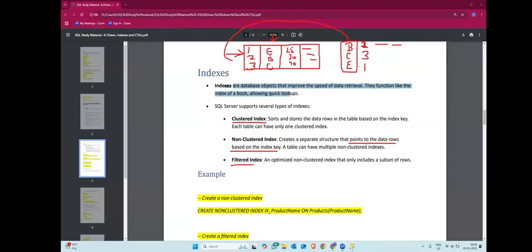And a filtered index is just filtering it out, like salary. Yes, yes. Can you show it on SQL, what query you wrote there? Yes, I will show you.